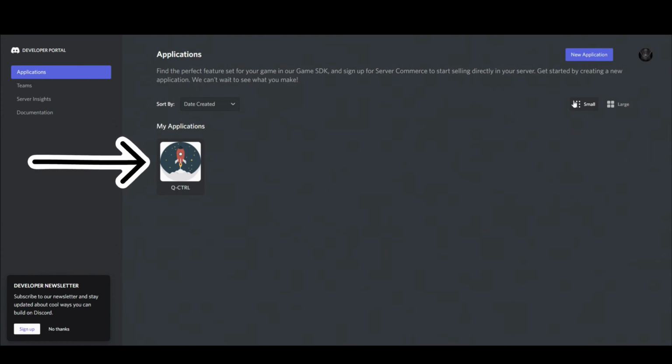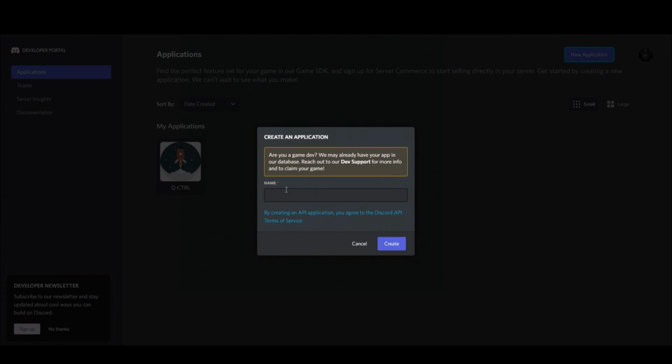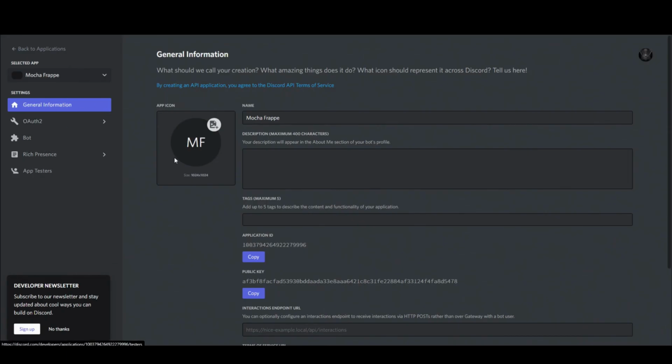Now, let's go ahead and create our very own bot. Once you click on new application, you want to go ahead and name it. Now I'm going to go ahead and call it Mocha Frappe just for fun. And let's go ahead and click on create. Now once you do, you're going to get to a page where it says the general information. On the left, you'll see there are more tabs such as OAuth, Bot, Rich Presence, and App Testers.